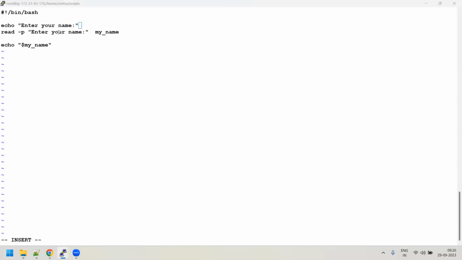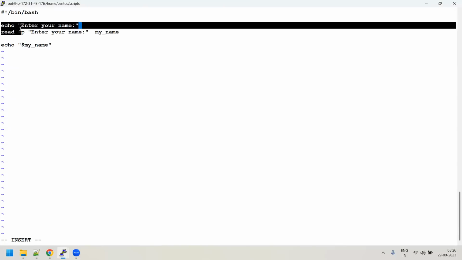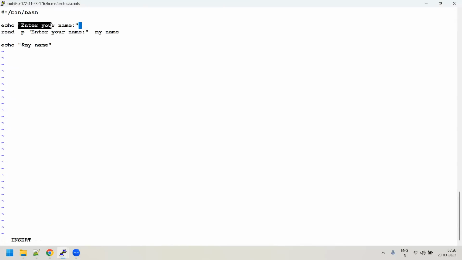So what I said, echo, enter the name. This is the echo command which you're using. Echo will try to print the string to the standard output.